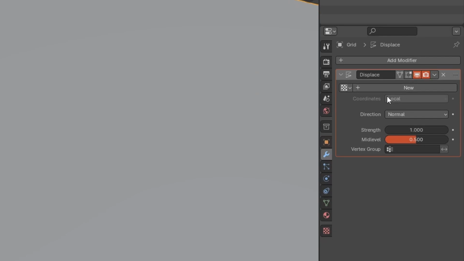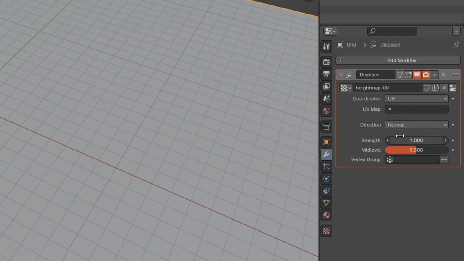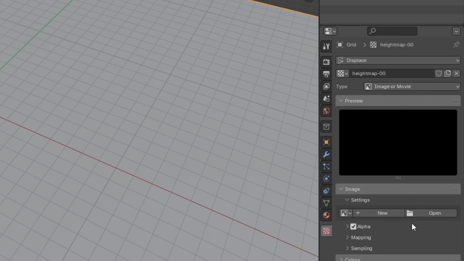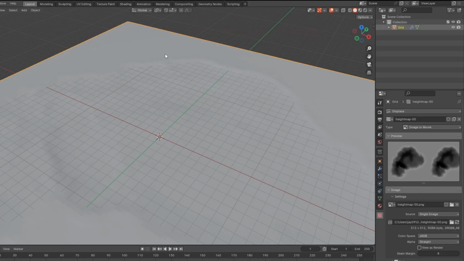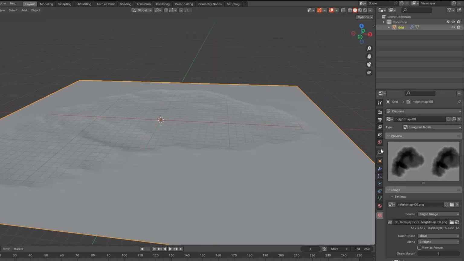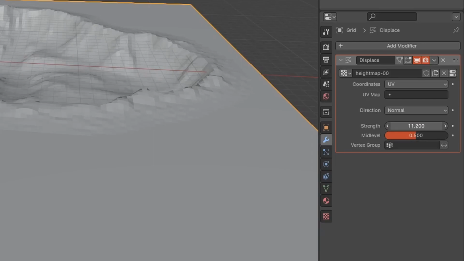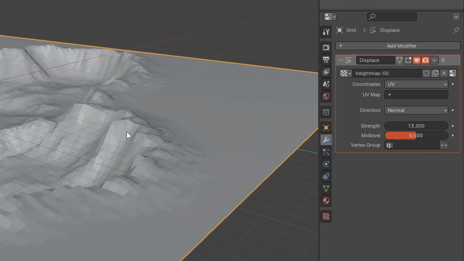Create a new texture. Name it, just for organization, height map 00. I always just name them. And in coordinates, change it to UV. Easy as pie. Now go to the little tabs, go to your textures and find the height map you renamed, and open it. Soon after opening it, you should see your height map on there. Go back to the displace modifier and raise the strength.